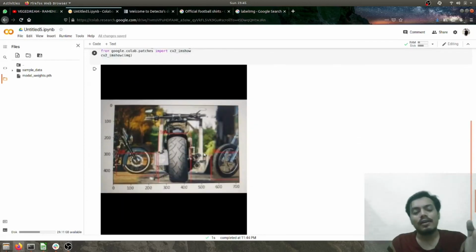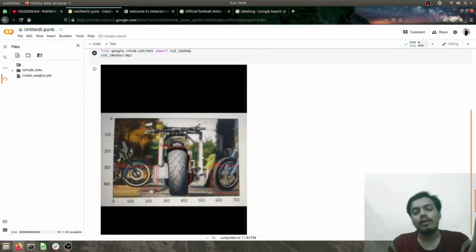This was another result of tire detection on another image. So here also you can see that the tires of all three bikes have been detected.